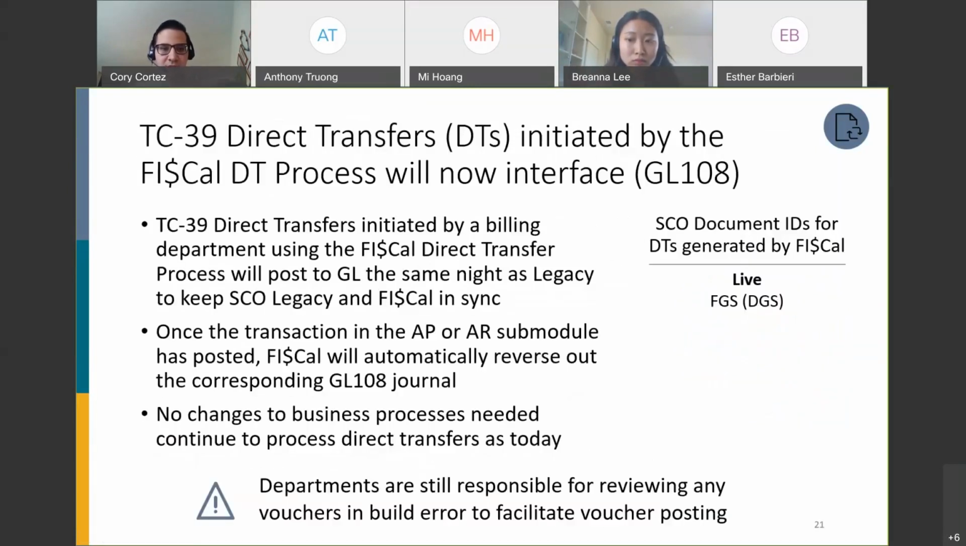All right, so we get a lot of questions on direct transfers. There was a suggestion last town hall that we have a separate direct transfer town hall, so I've talked to the Fiscal TV folks about it, and they're looking into it. There hasn't been much change from the July release for direct transfers. That's only related to the document IDs FGS. What happens is there's a GL journal that posts from GL108 to record either the expenditure or deposit on the same day. Depending on if you're the build department or the billing department, most departments are just the build department. In this case, DGS will take out money from your department.